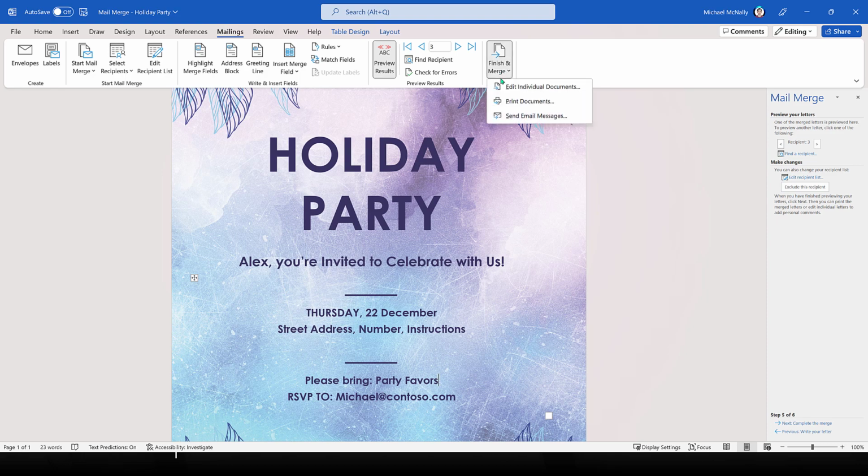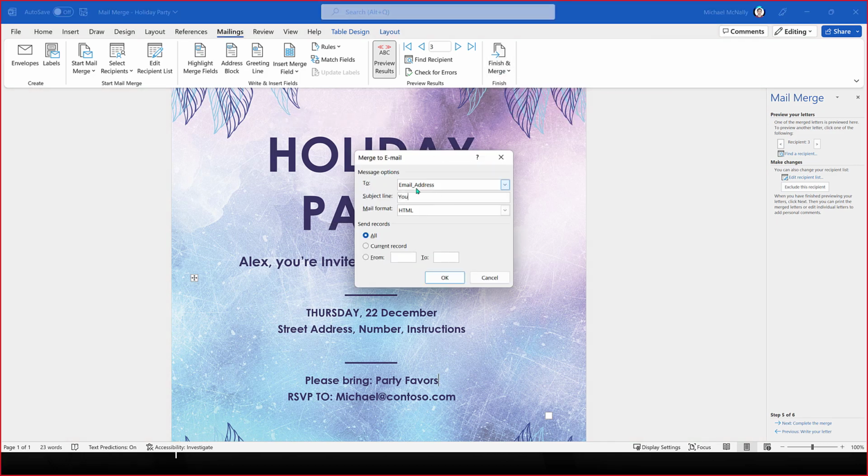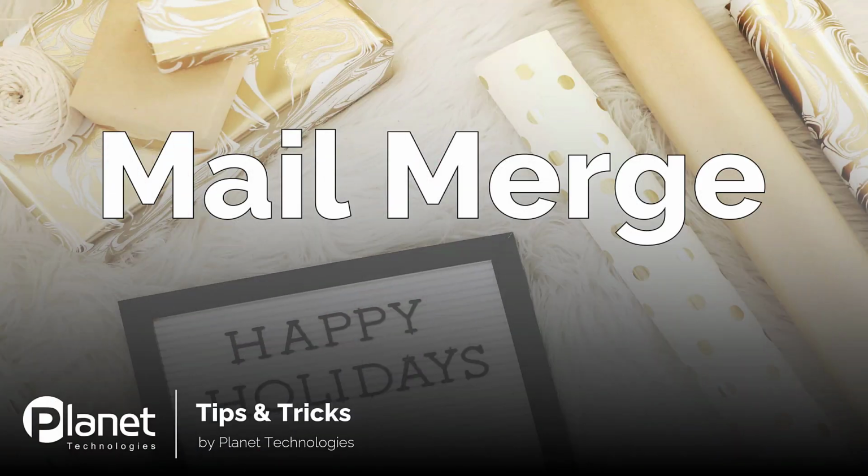I can go back to Finish and Merge. I can send email, and then I'll do "you're invited." What this will do is view the email addresses in my Excel sheet and send out this Mail Merge to everyone who is there. And that's going to be how you can send a simple Mail Merge to everyone on your holiday list this year.